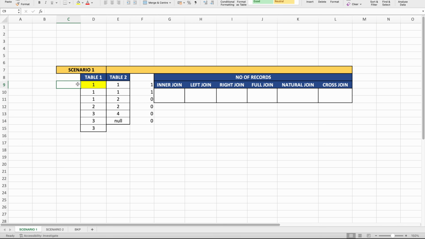Okay, so in total, the very first record of my left table will only join with 2 records from my right table. So the number of records returned here will be 2. Okay, and the same thing will happen with this.